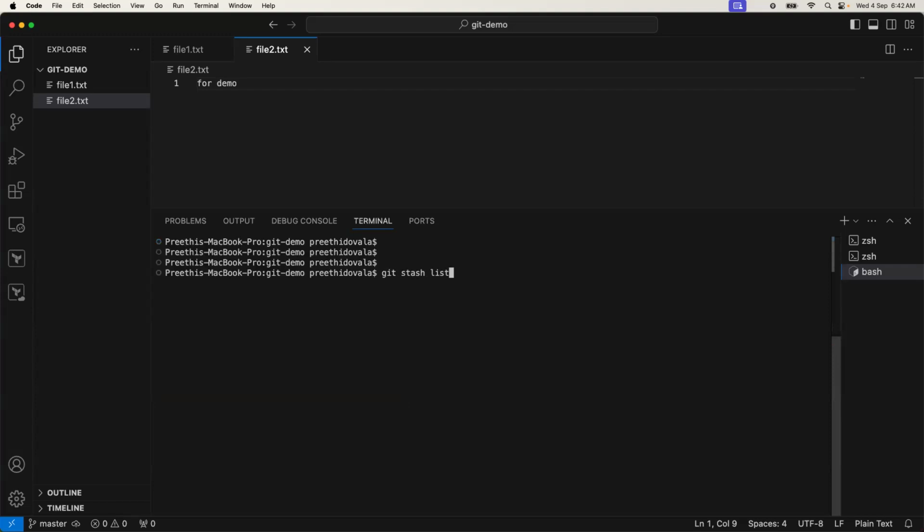Let's suppose I am done with my priority tasks. I want to get them back. How to get them back? Getting them back is called unstash. And the command is git stash pop and the stash number. What this will do is, it will bring the changes back to the working directory.